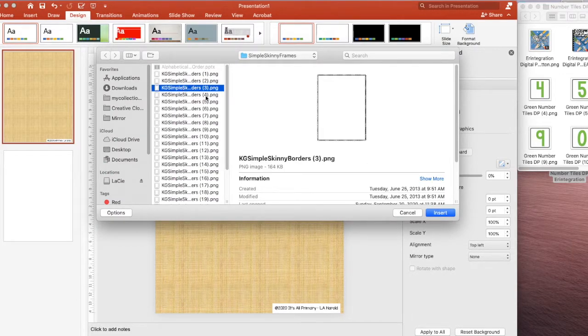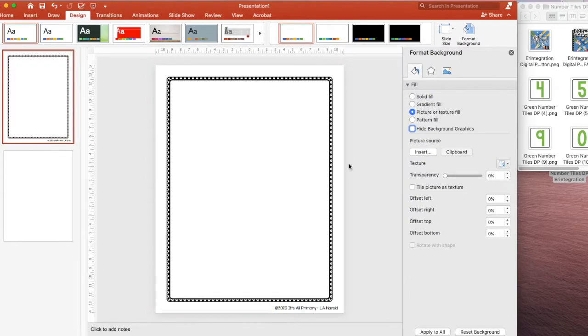Oh, which one is it? I think that's it. Okay. And then what you do is go down towards the bottom right in the Format Background, because right now it is just in the first one, and click Apply to All. And then if you've made 4, 5, 10 slides, it will format into all of them.